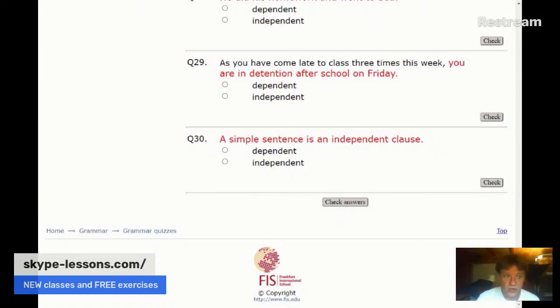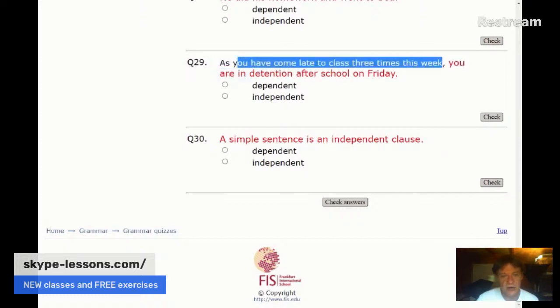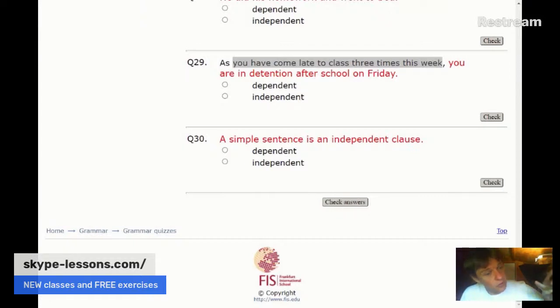Okay, now there's one more thing I wanted to talk about here, which is you might notice that this part on its own in black, you have come late to class 3 times this week. That actually, without the as, is a main clause. Yeah, it's only the as that makes it incomplete. You add the as. It's the same with something like this. I went home, main clause. As I went home, subordinate clause, incomplete thought. And that's why we call as a subordinating conjunction.